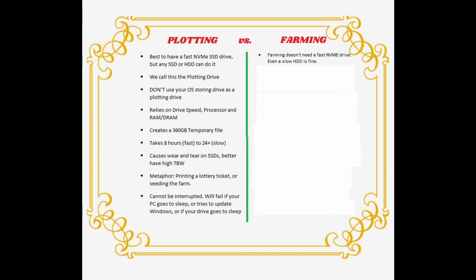So, how is farming different than plotting? Well, farming doesn't need a fast NVMe drive. If you want to buy one, fine, but you really don't need one. Even a slow HDD is fine, it's perfect for this process. But it should be big. If you plot one farm a day, in 3 days, you'll have about 1 TB of data used up. That means in a month, you'll have 10 TB of data used up.